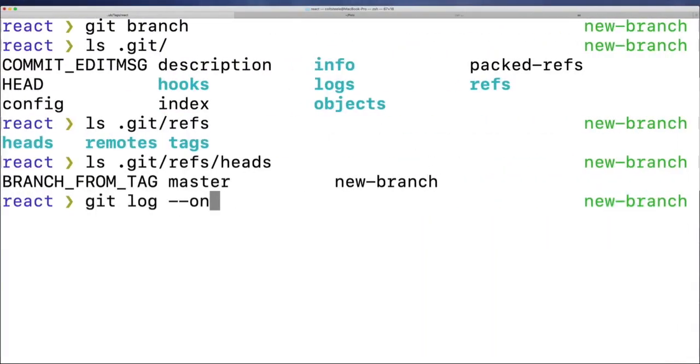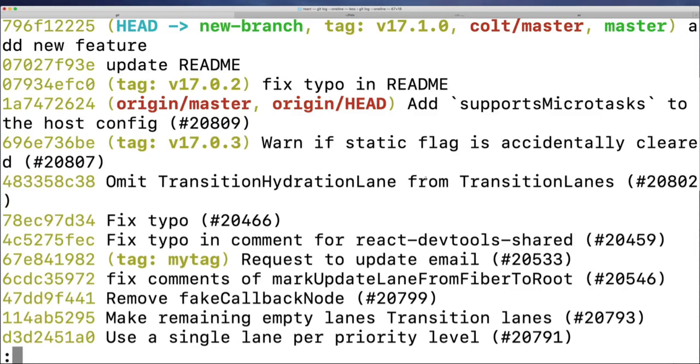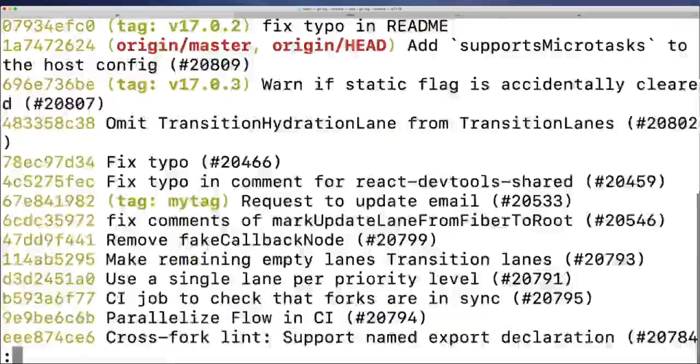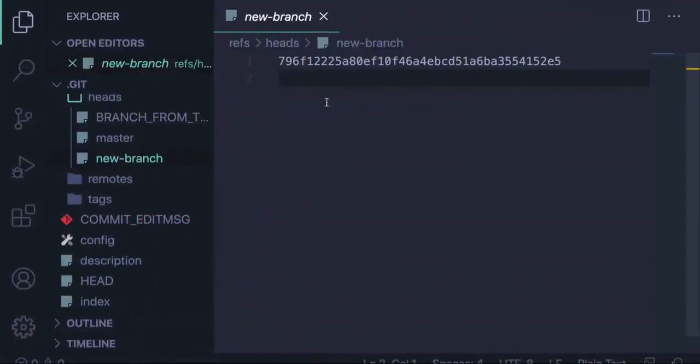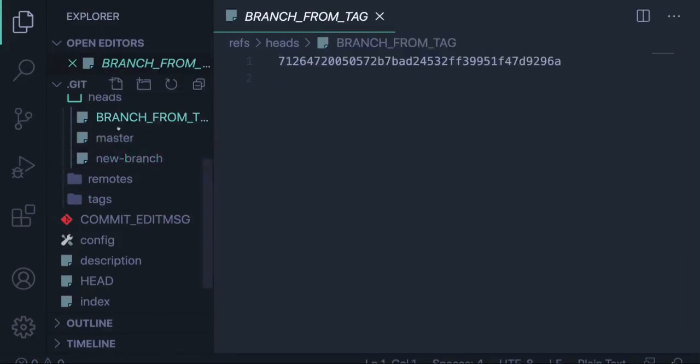If I do git log one line, we can see this is where new branch is. This commit, 796. But we have some other branches, I think. Actually, maybe not. We've got these remote branch, but all the other branches here, master, new branch. Okay, well, why don't I make a new commit instead? As you can see, master and new branch refer to the same commit. This one doesn't. Branch from tag, I made that a while ago in a previous video. It refers to a different commit.